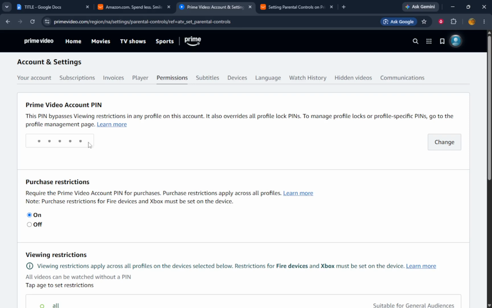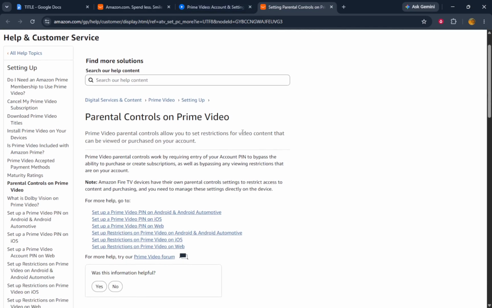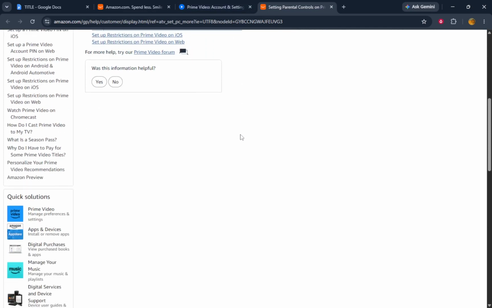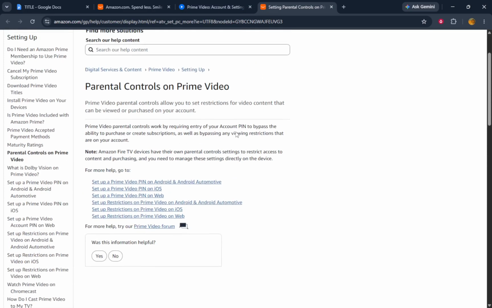If you forgot your current PIN, don't worry. You do not need your old PIN to create a new one. Simply sign in with your Amazon account and follow the steps above. Enter a new 5-digit PIN and save it. This flexibility ensures that you can maintain control over your account even if you forget your existing PIN.